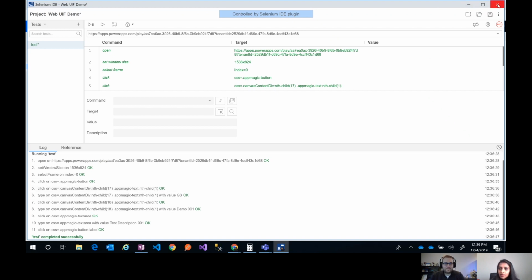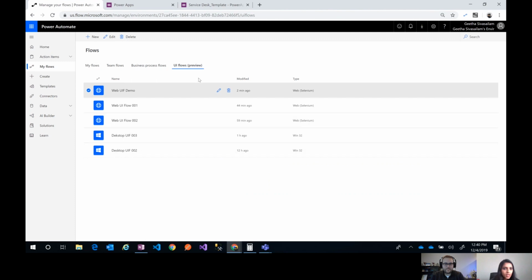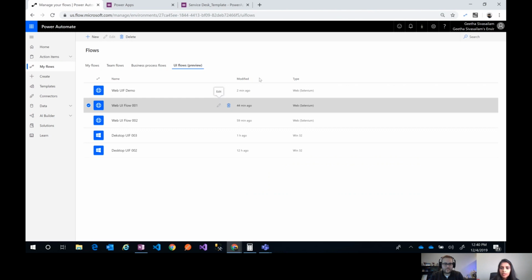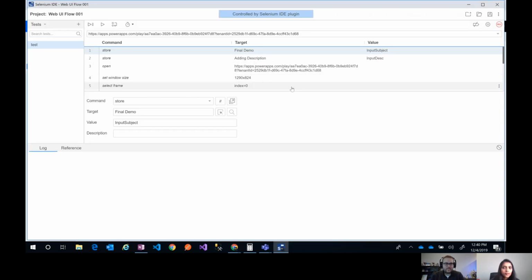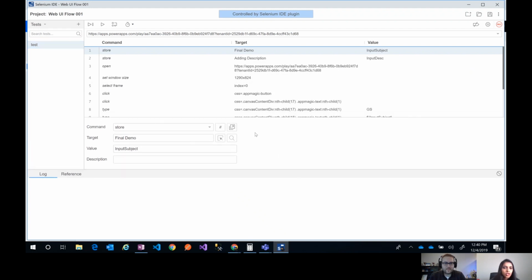Cool. So I'm going to go ahead and close this out. So we have that, and this is the one that I built out. It's using the same app. I just have a couple of additional commands.